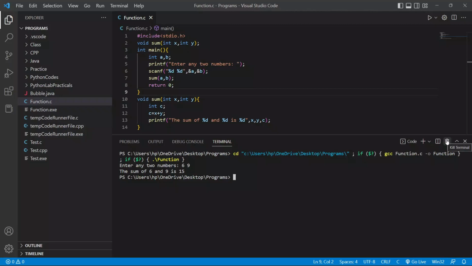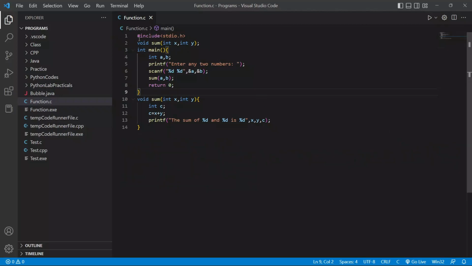So now let us get to know what is happening behind the scenes. First of all, it would include all the header files required for the program, and then the cursor would move here. Void sum. This is the function declaration part. So the compiler would know that ahead there would be a function with the name sum, which is returning nothing, void, and it is expecting two parameters of integer type, which are x and y.